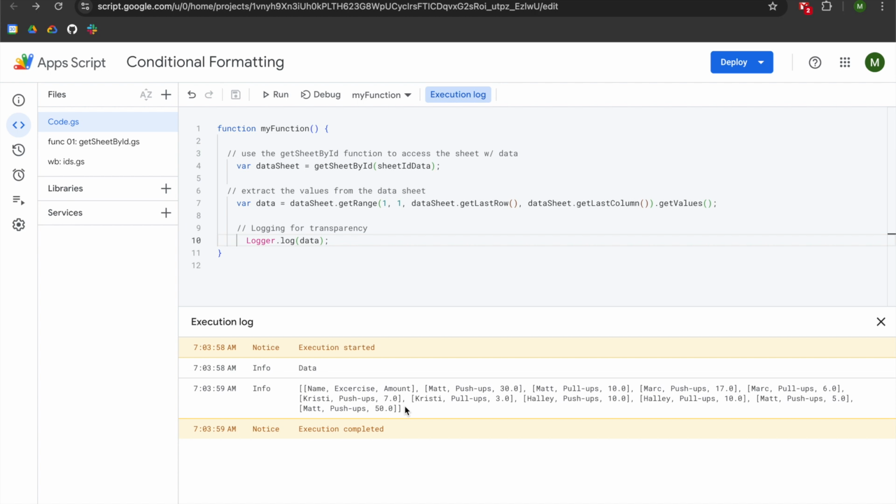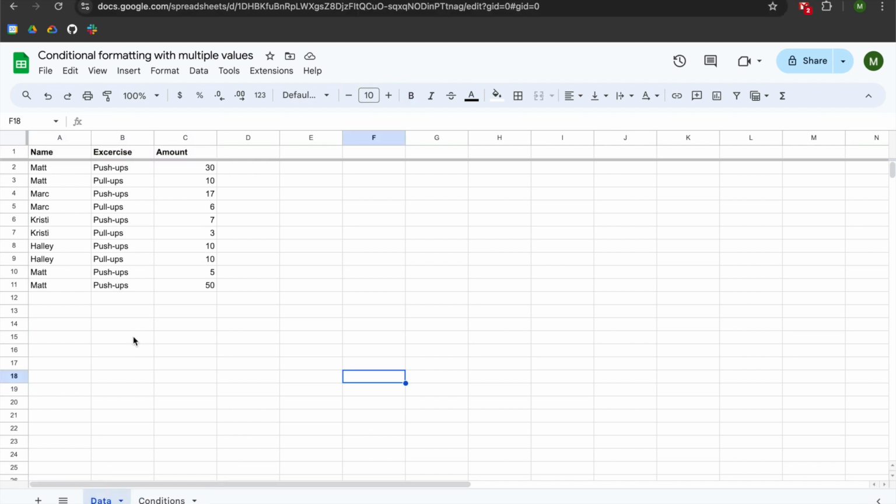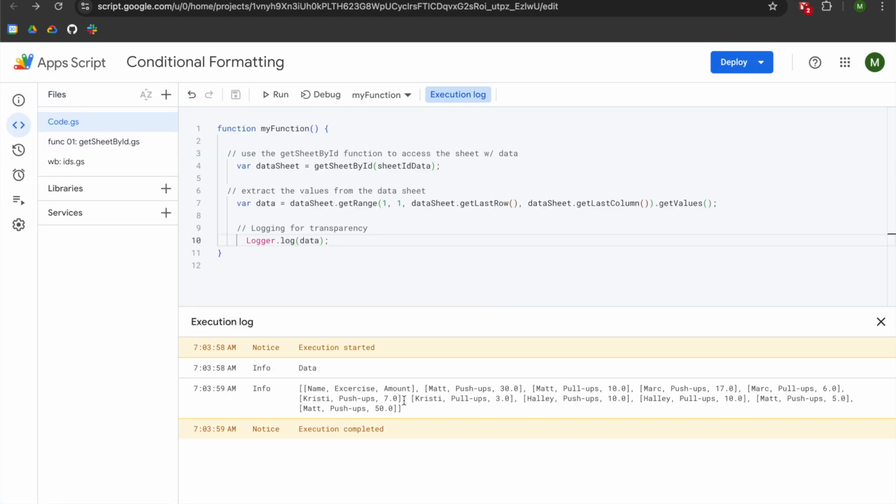So if we go back to our sheet here, you can see in our data tab, the last line item in here is mat pushups 50, and when we go to our log, you can see the last array in our two-dimensional array is mat pushups 50. So we can confirm that we have successfully extracted the values from the data tab.